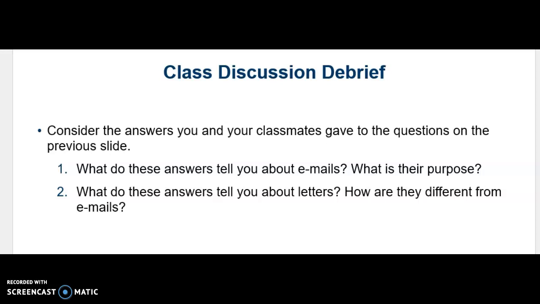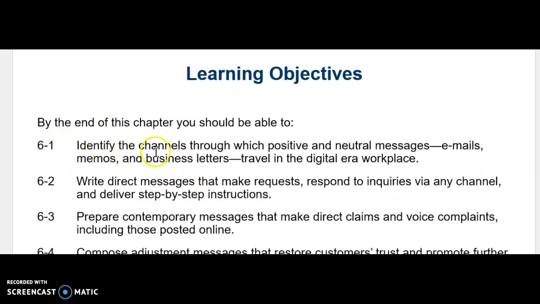What does this answer tell you about letters? How are they different from emails? Remember, business letters are going to be used when the situation calls for permanence, when you need a permanent record, when you want it to be confidential, when you need it to be more formal, because the email is not necessarily formal, and when it has sensitive information. Also, if it's a persuasive type of letter, it would be sent as a business letter. So hopefully after this video, you'll be able to answer the first question. Identify the channels through which positive and neutral messages, emails, memos, and business letters travel in the digital era workplace.